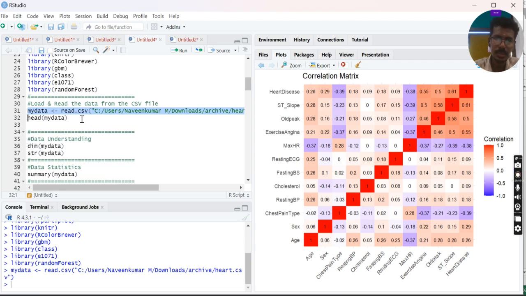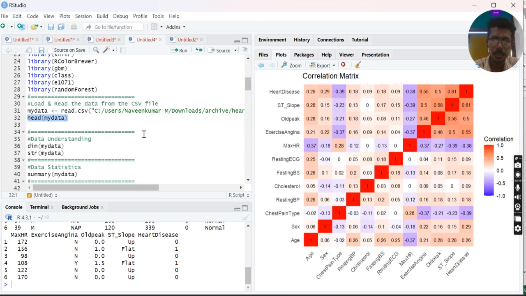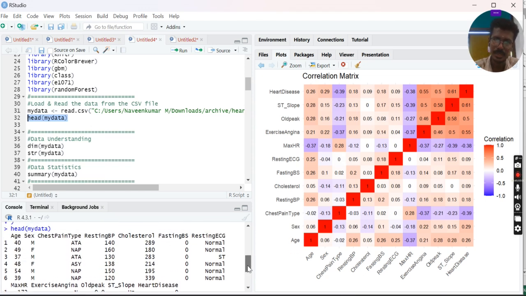If the data set is very large, we can't view all the data. So here I use only the head of my data. The head will only provide the top 5 to 6 rows to see what data is available inside. Once we are done with data loading and reading, we have to understand the data first.